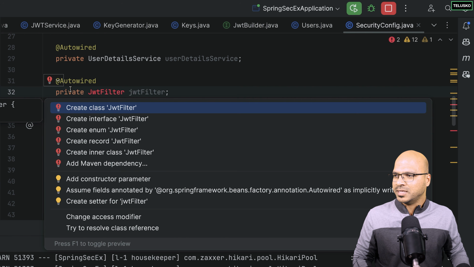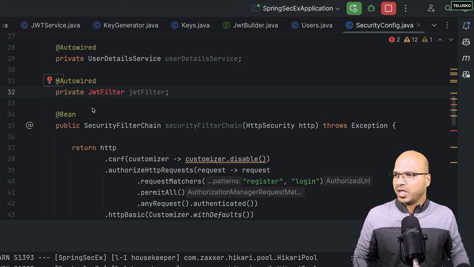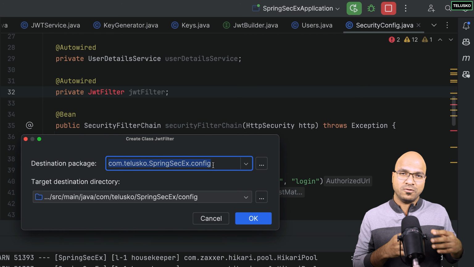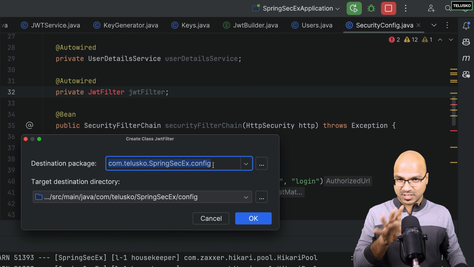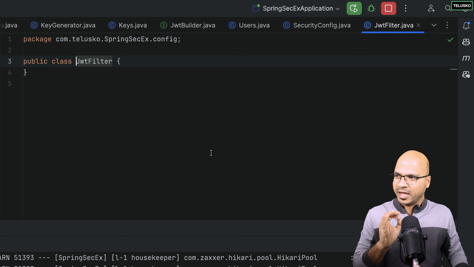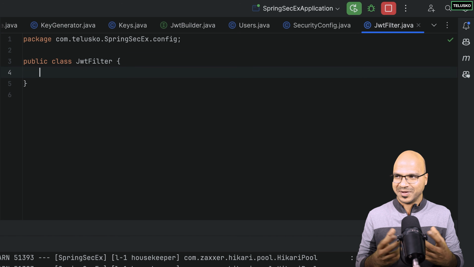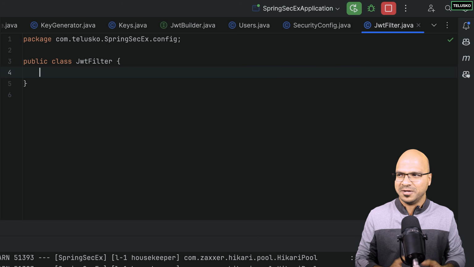So I will just click here and say, hey, create a class. And when I want to do that, maybe in the same package config. Logically it should be in a separate package called filter package, but config works for this example. I will click on OK and we got this new class. Now I want this to behave like a filter. Okay, how do you make something behave like a filter?